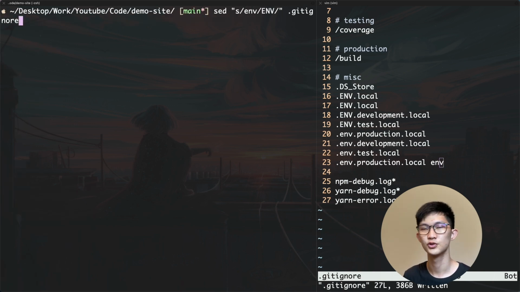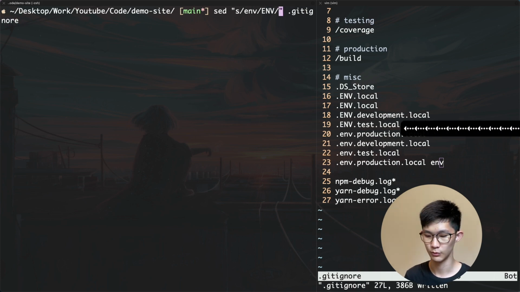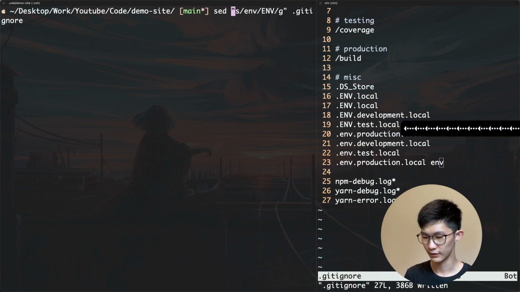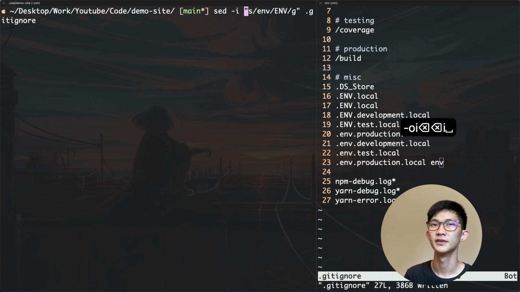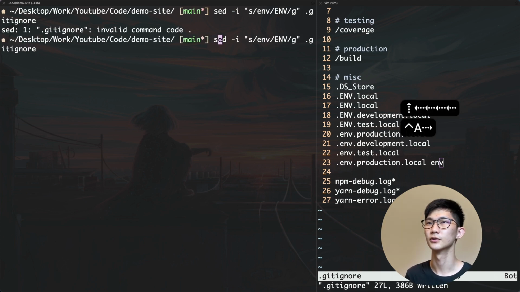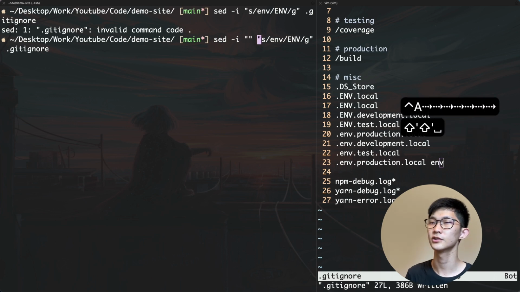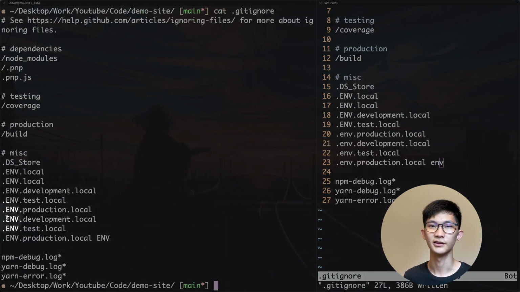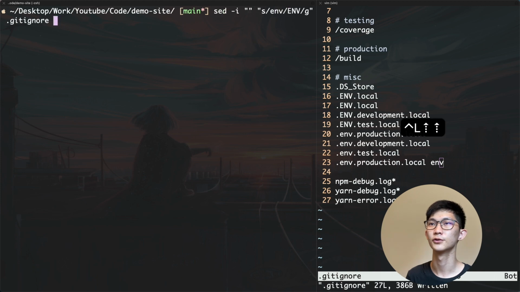So again, this time if you were to do the command now with the /g, so that we will replace all instances of env occurring in any part of the line, and we were to do this with the -i flag to say that we want to do this in place, then we get an invalid command code. But if, let's say, we try to add the open quotations, let's try this, we should be able to see the changes being made over here in the gitignore file, just like that. So it seems that at least on a Mac you would have to add the empty quotation marks, empty string over here, for this in-place edit to work.